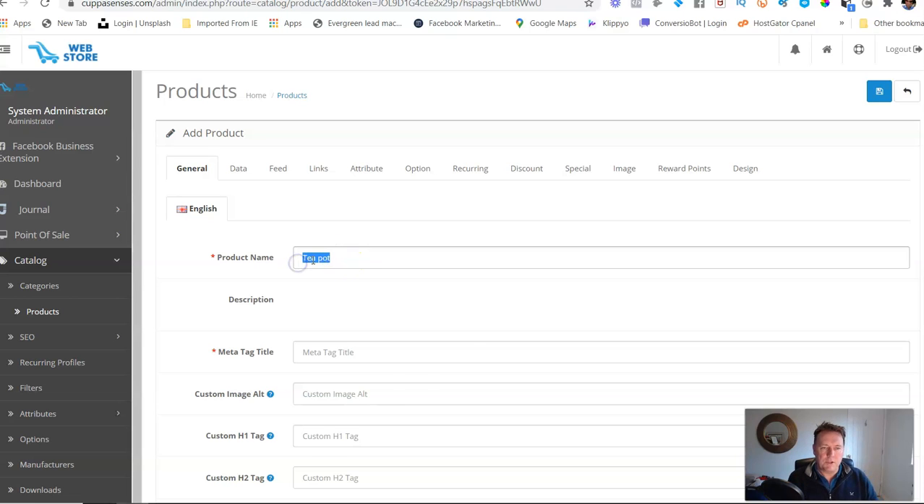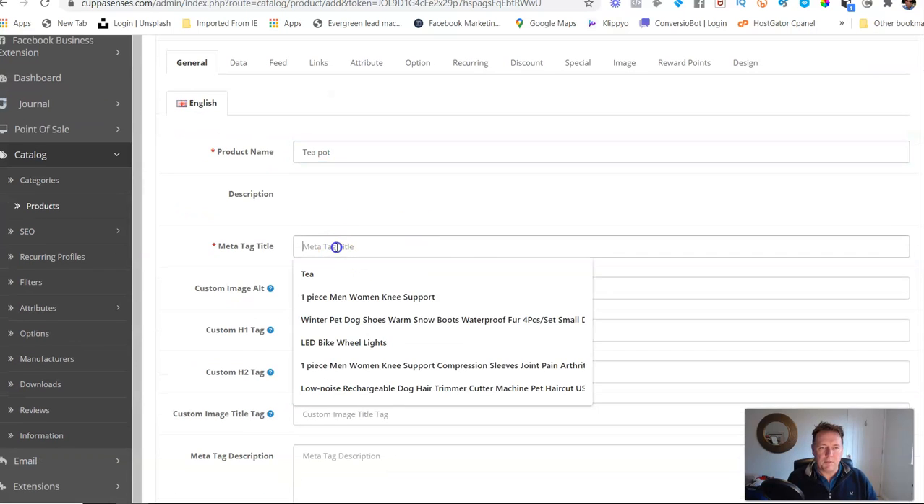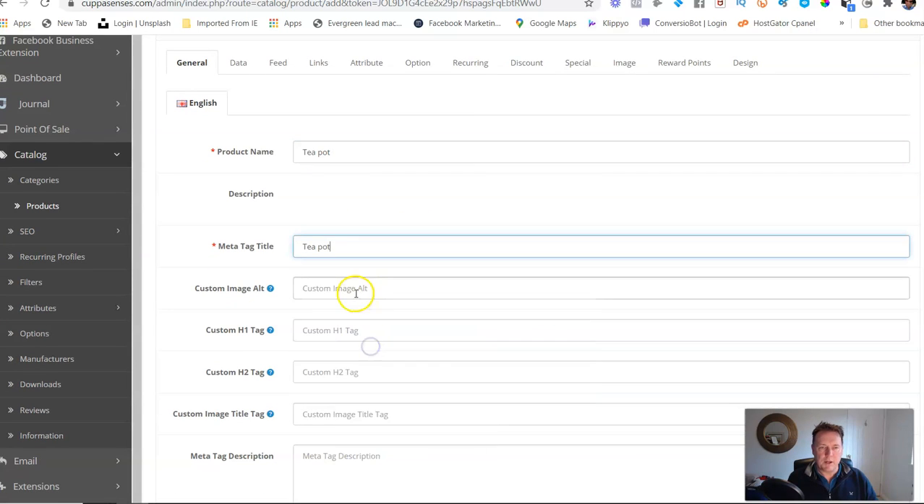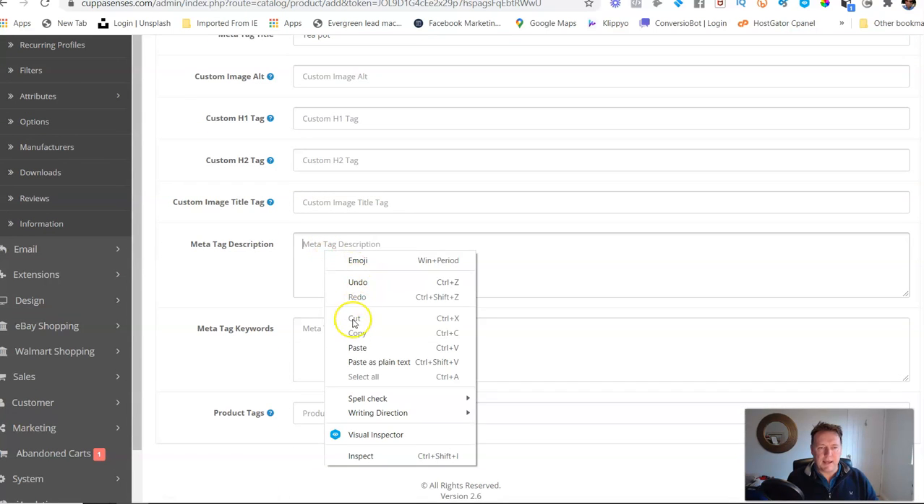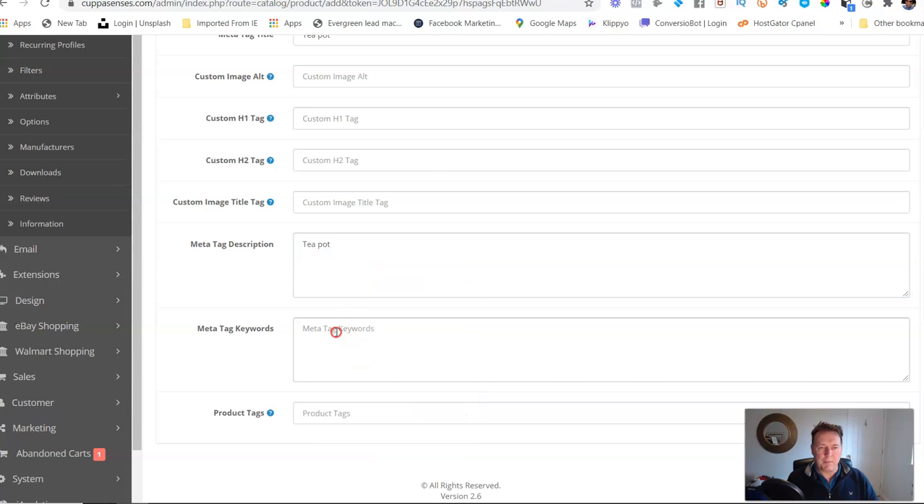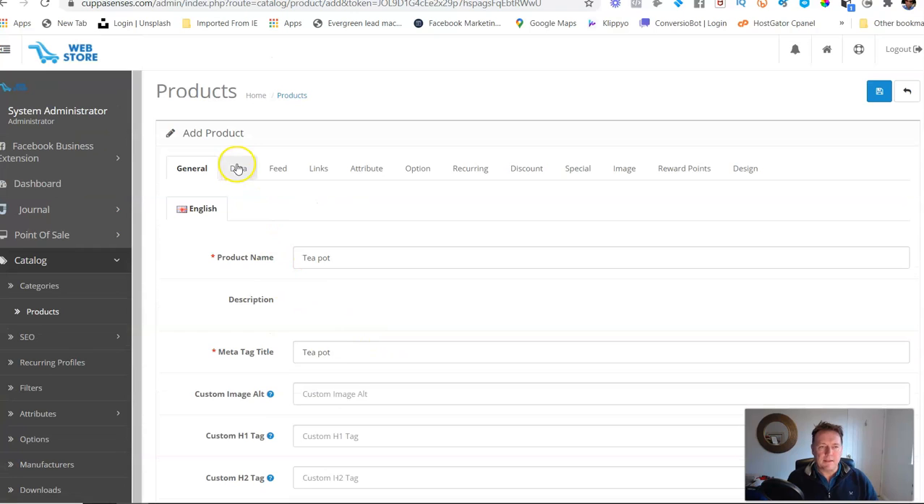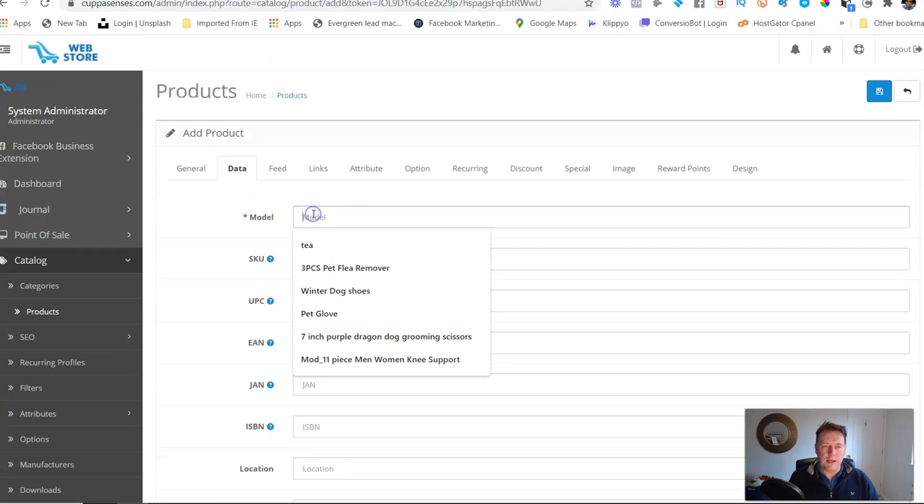Okay, now the best thing to do is to copy that, because you're going to use that a couple of times. So we're going to put that into the meta description as well, and then we're going to just add the meta tags as well, and we're just going to copy and paste those in there, so it's nice and simple.